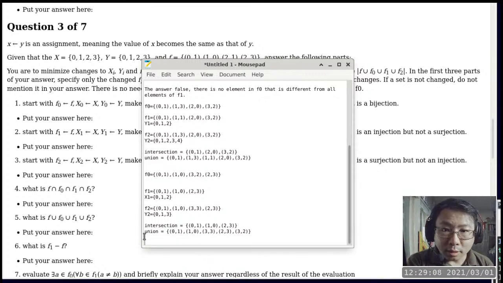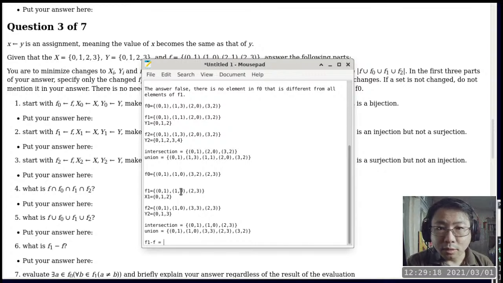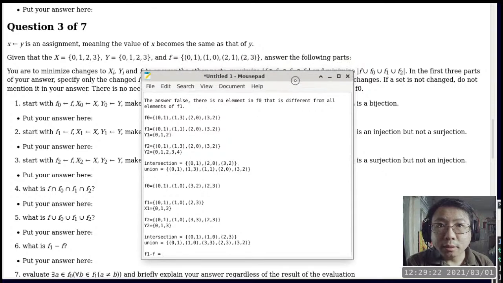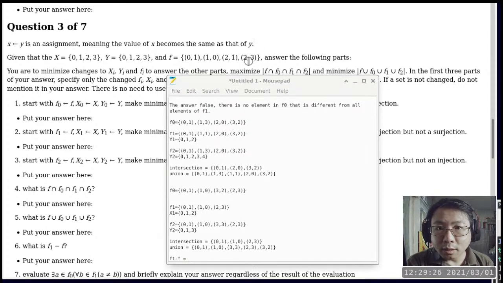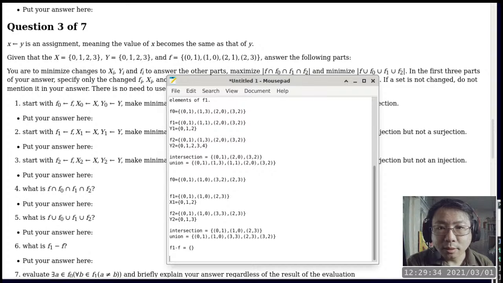Alright, and then we look at F1 minus F. So F1 minus F would be, this is F1, and let's see what F looks like. F looks like this, right? Okay, so everything in F1 is in F, so this would be an empty set.